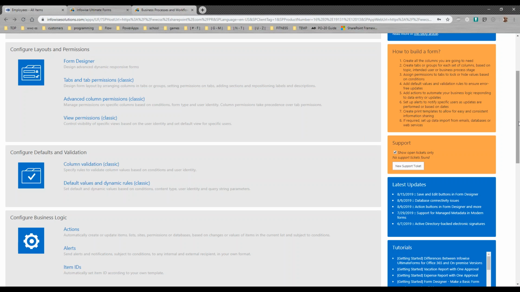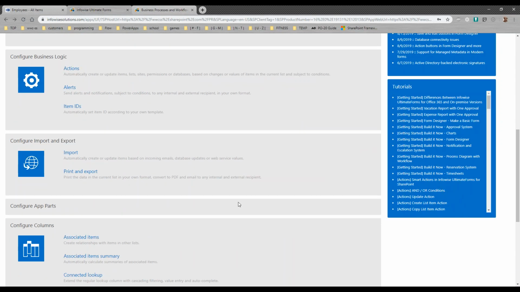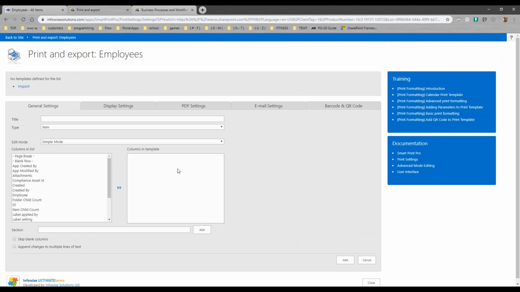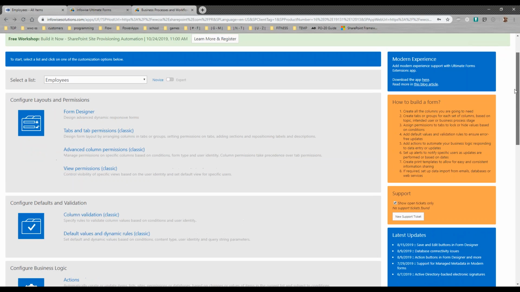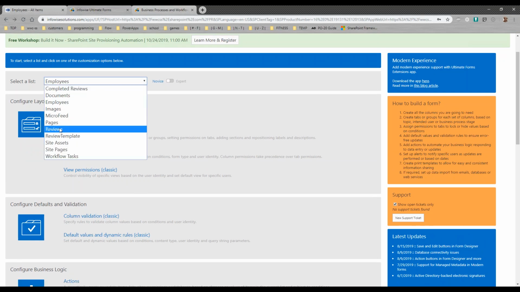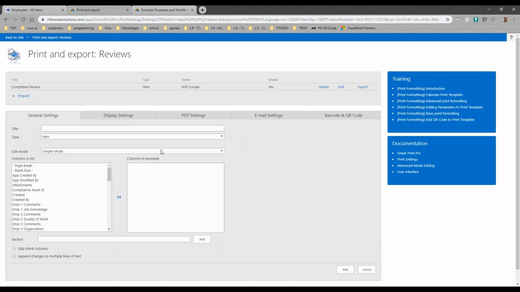And then the last part of this, I'll just show you real quick, is the PDF output. Again, another very easy thing to set up. I didn't have to do any formatting. It already provided me, you know, a special report for this. All you've got to do is just pick your list. This is the reviews list, and in here it'll store templates for me.